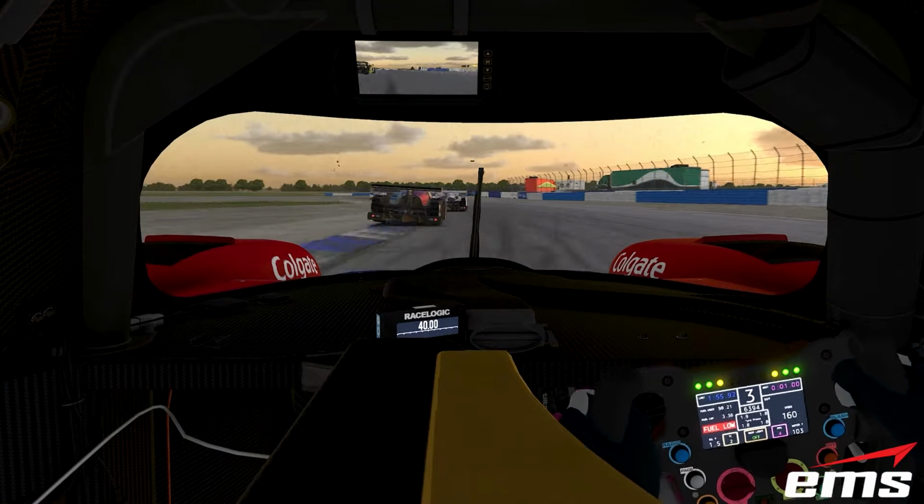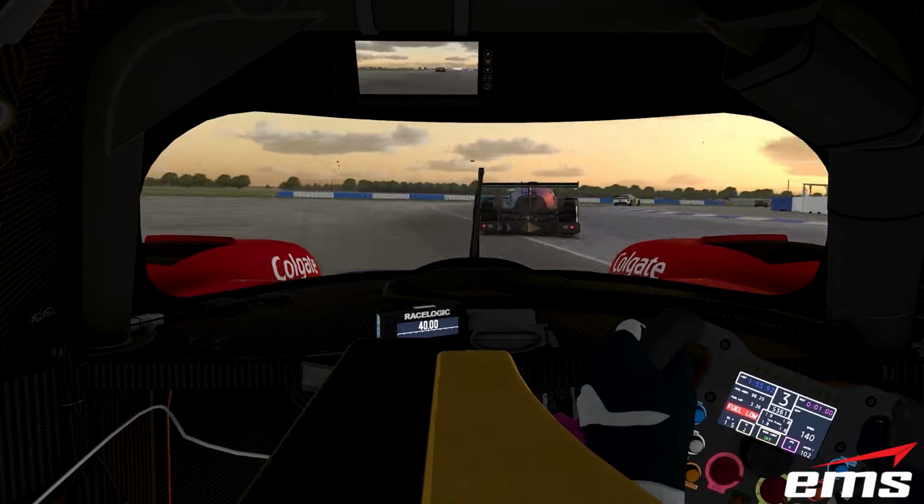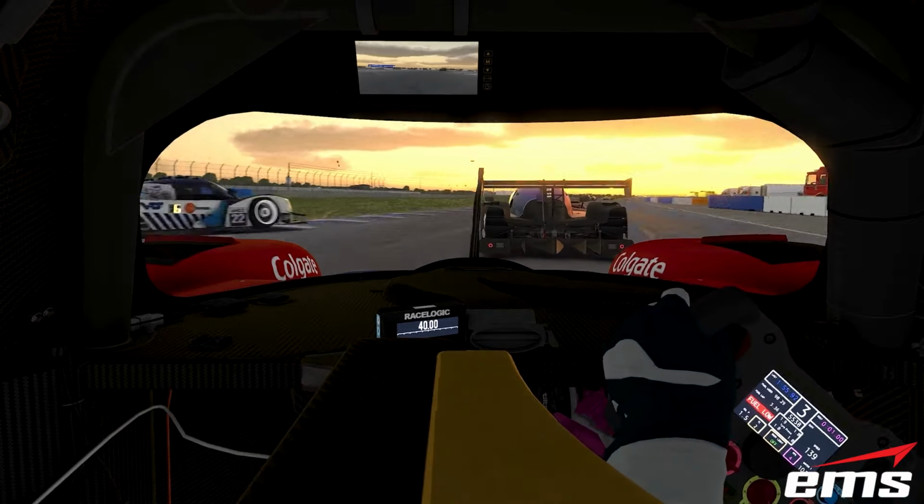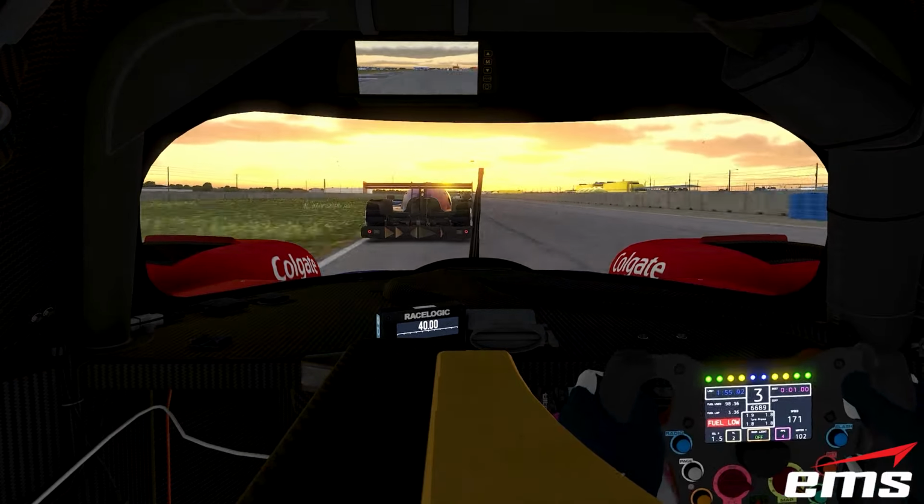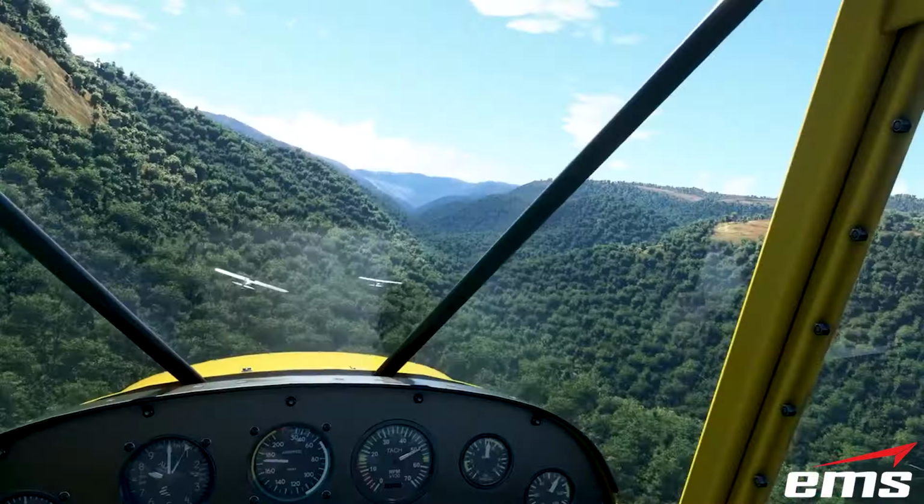So if you're in the gaming simulation industry, 3D scanning is the fastest, most accurate way to digitally capture everything from a football to an entire airplane.